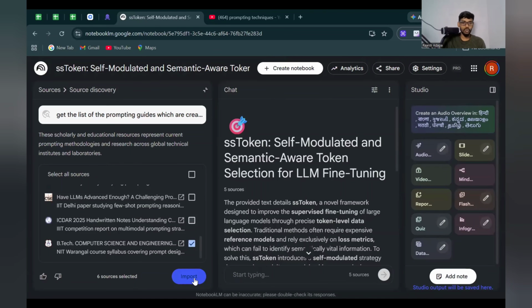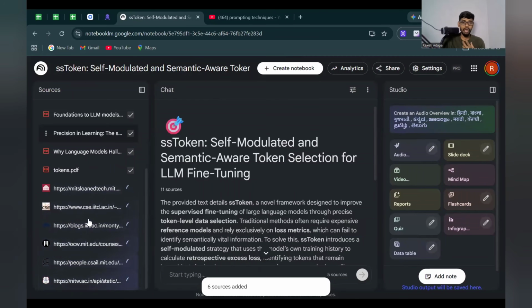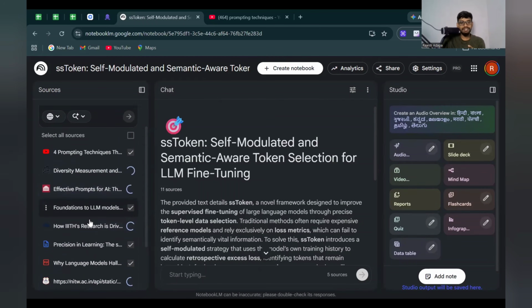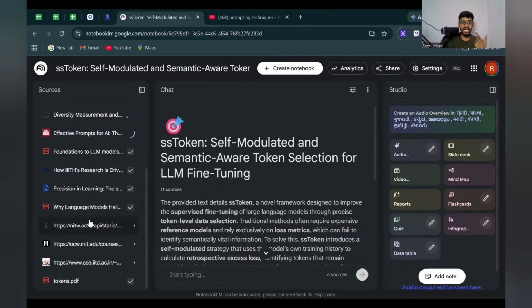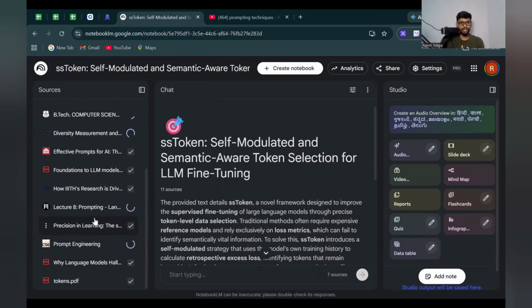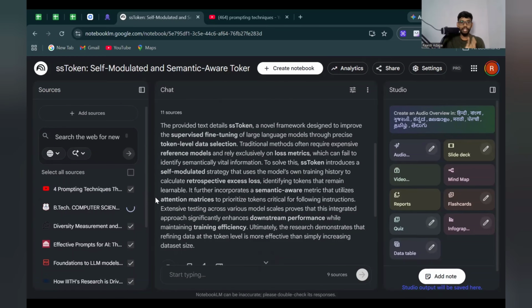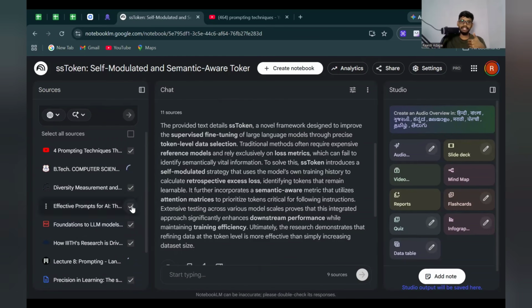Now I can click on import. All 6 sources, whatever it researched and got for us, will be converted into sources. Now they will help us produce the output. So this is one way we can do it, which was a recent update. And in a single notebook you can add up to 50 different sources.